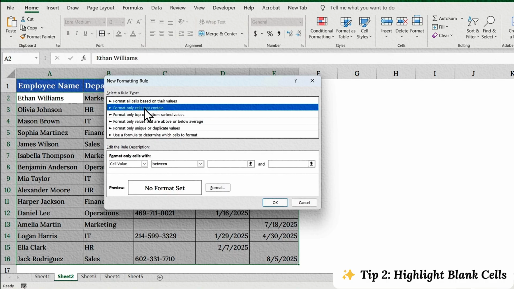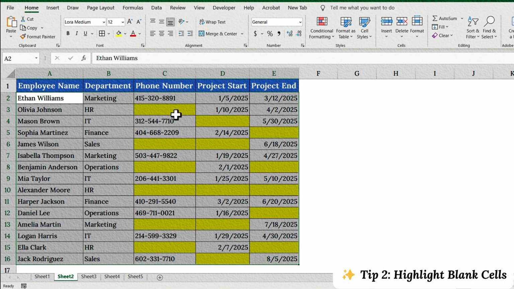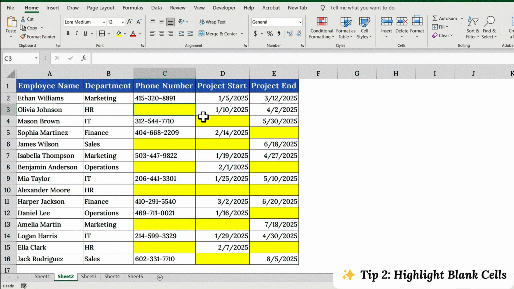Choose Format only cells that contain. Change the rule type to blanks. Pick a bold fill colored yellow or red, works great for visibility. And just like that, Excel lights up every missing entry, making your data cleanup faster and error-free.